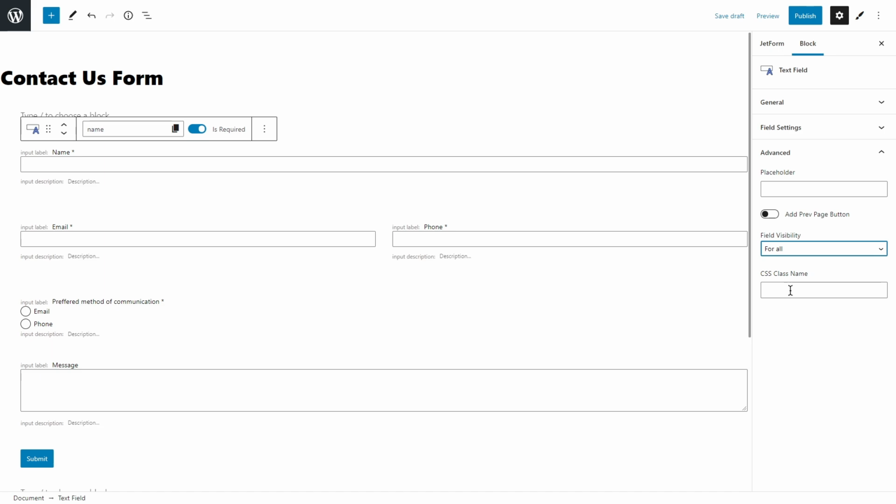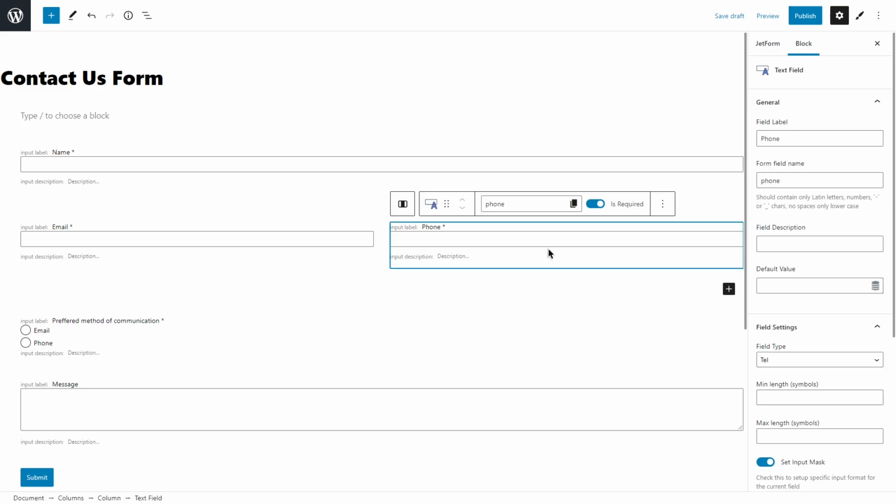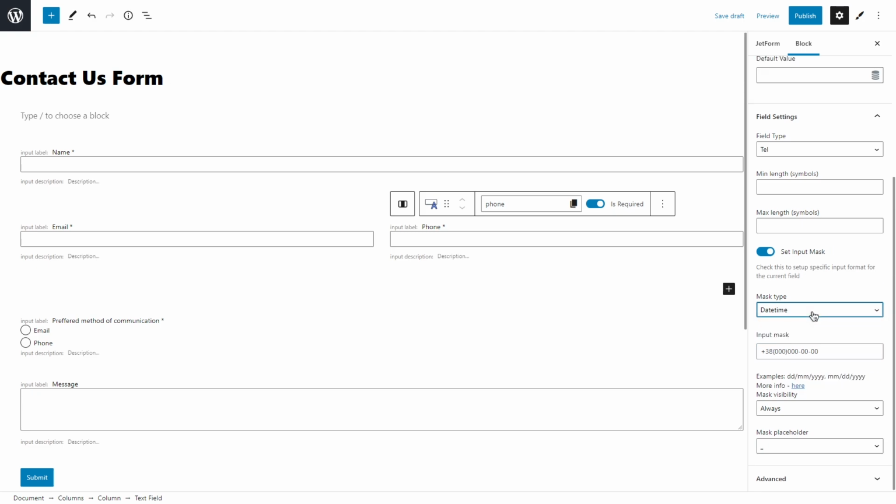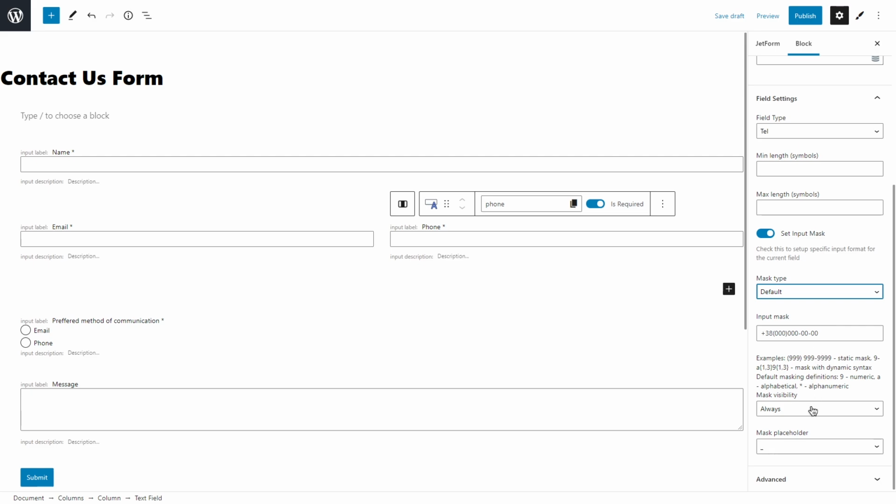Alright, these were the settings for the text field. The only thing I will change here is the input mask for the phone field. Different countries have different phone numbers, so you can always adjust this info. Mask type can also be set to date time, allowing you to make, for example, a birth date field. Also, you can change mask visibility and set mask placeholder.